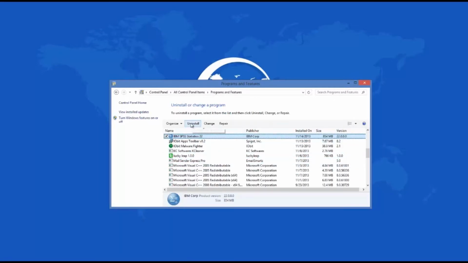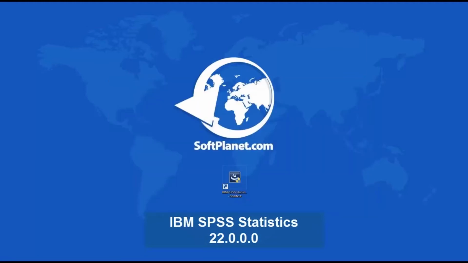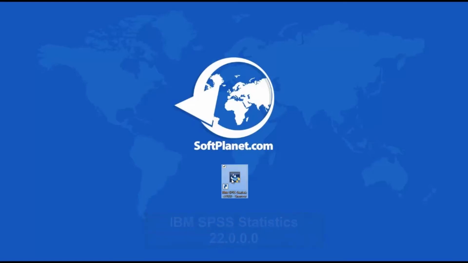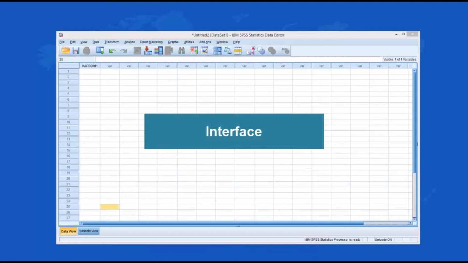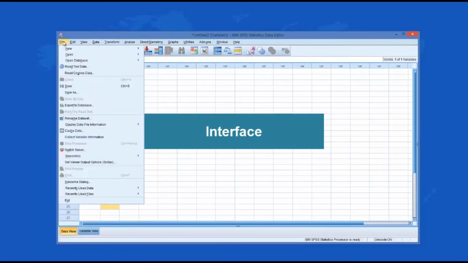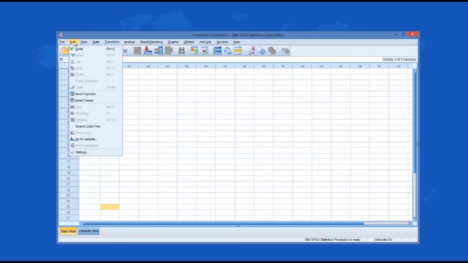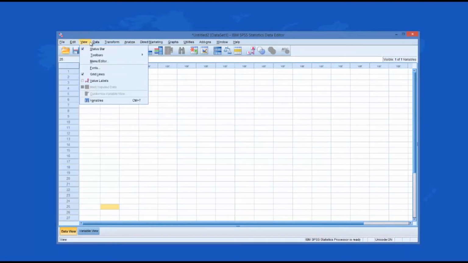IBM SPSS Statistics is a fantastic statistical software utility. It's very powerful and provides you with great analytical features. Basically, it addresses the entire analytical process from planning to data collection to analysis, reporting, and deployment. Potentially it could help you to increase revenue, outperform competitors, conduct copious research, and make better decisions.